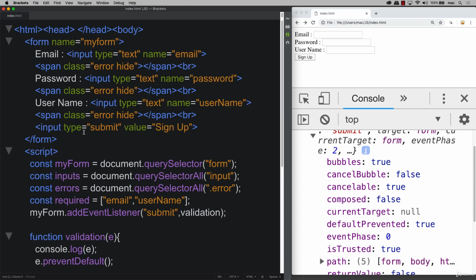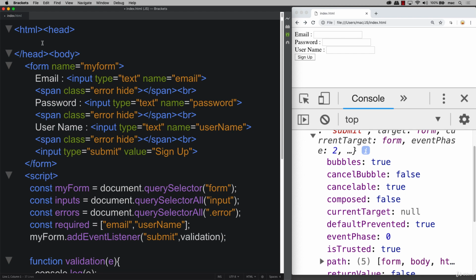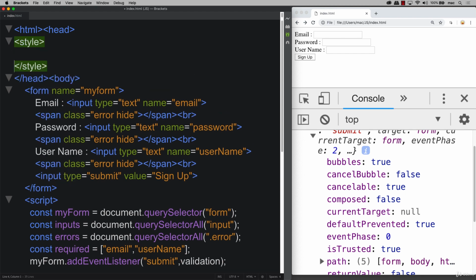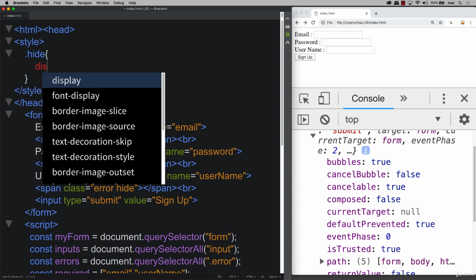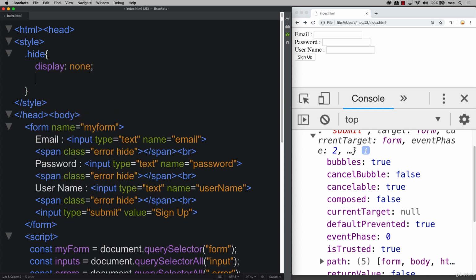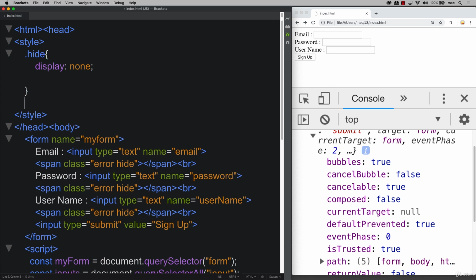The other thing that we need to do is apply a little bit of styling. I don't want to focus too much time on the styling, but we do need to have a little bit of styling for the different elements on the page. And one of them that I want to introduce is hide, because by default I want the hide class to display none, so not showing the element that has a class of hide.